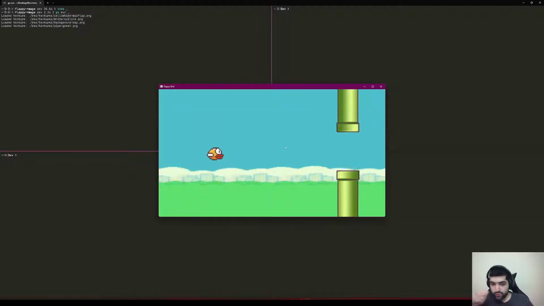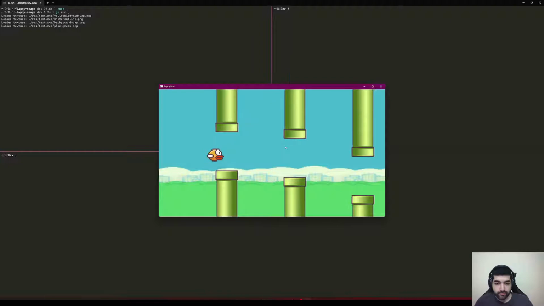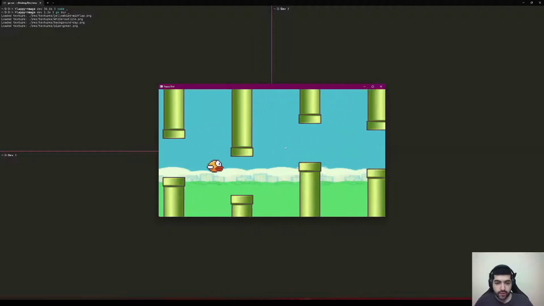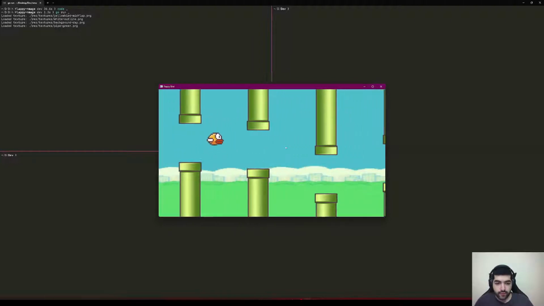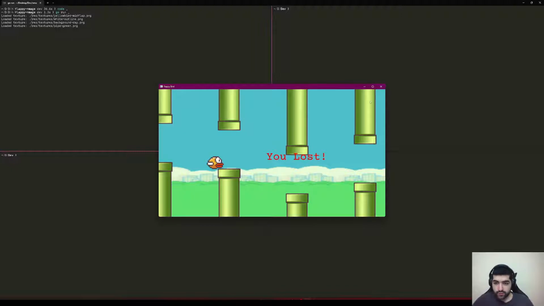So we got collisions to work. We have the pipes coming in properly, and if I collide anywhere like this one, we get "you lost". We cannot restart yet. If we fall under the screen or we go up, we don't lose yet. So we have these things, and we don't have a score. So we'll do these things now.